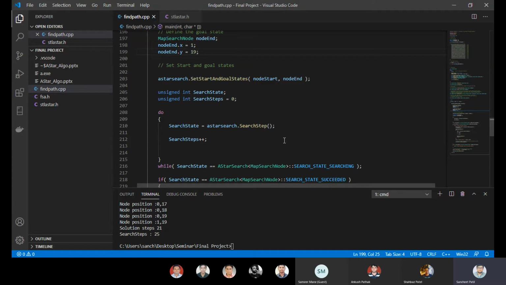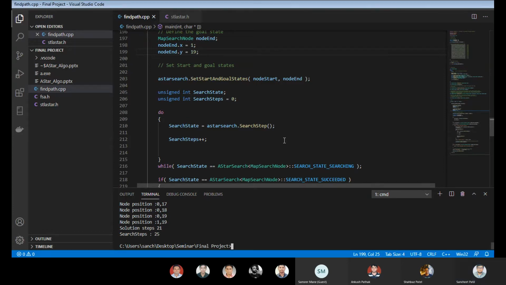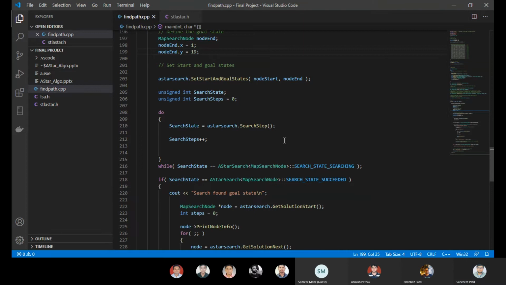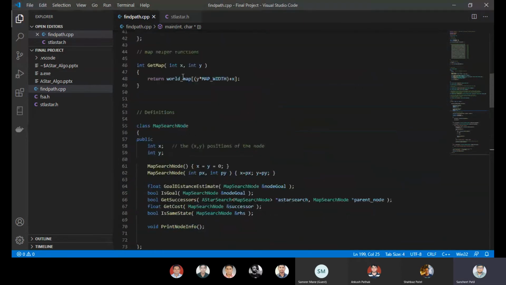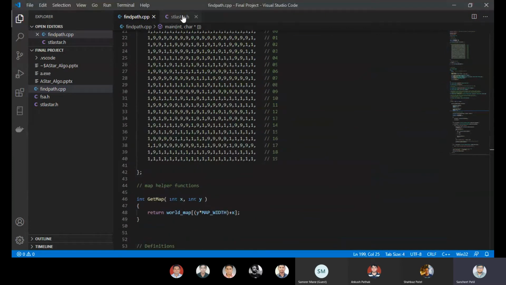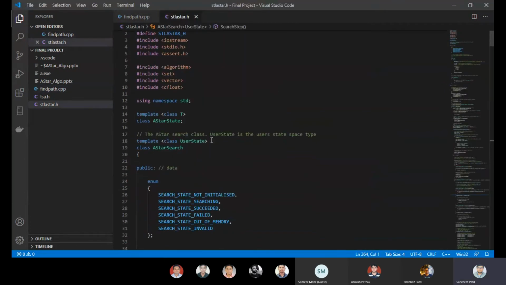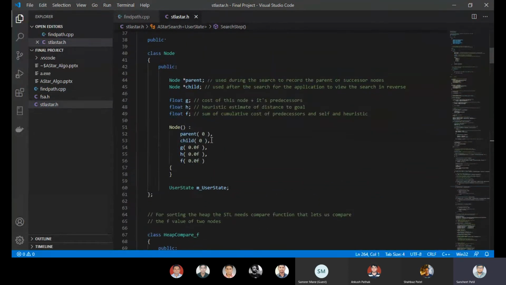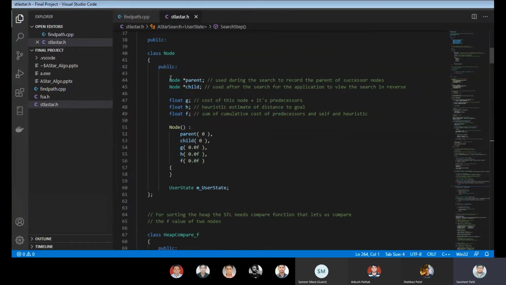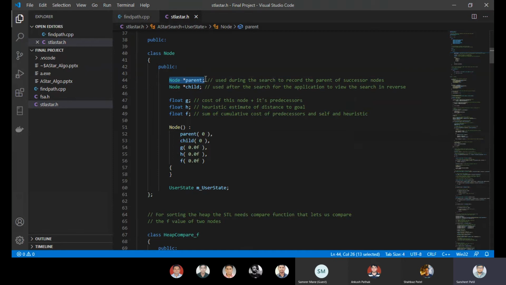The Visual Studio Code 1. These are the two files which I have created. One is the algorithm carrying header file. That header file carries the algorithm and a node, where I have defined a parent pointer, a child pointer, a g of n, an h of n, and an f of n for the respective node.